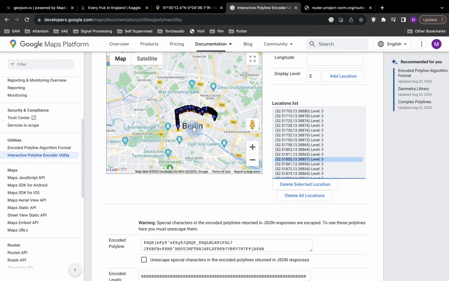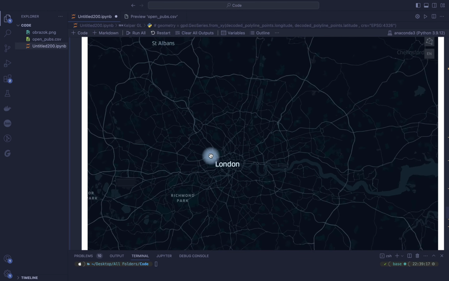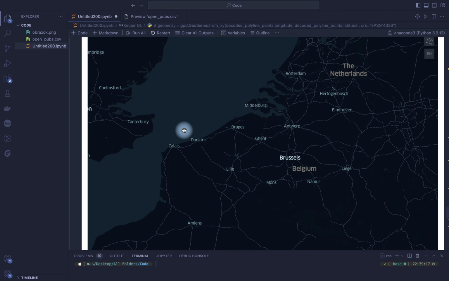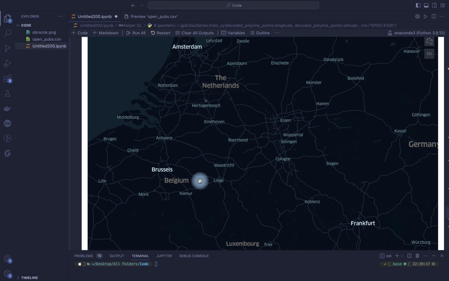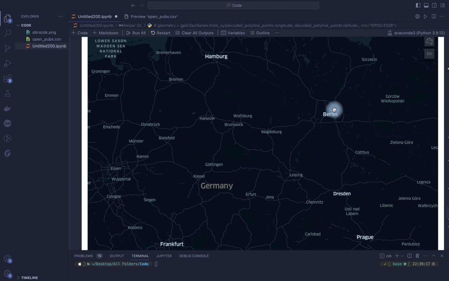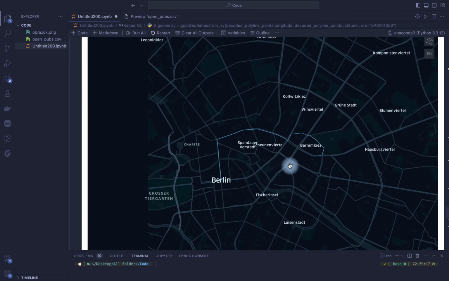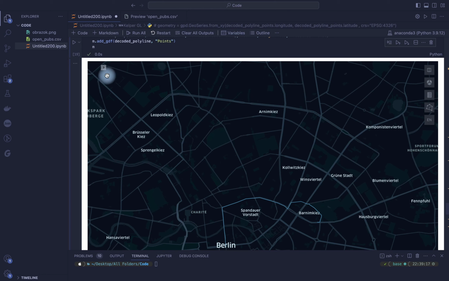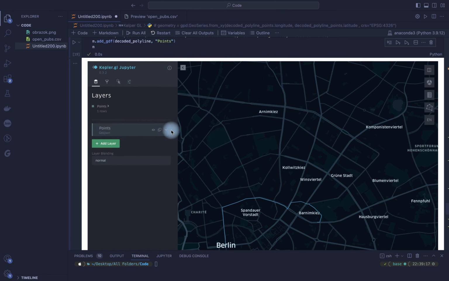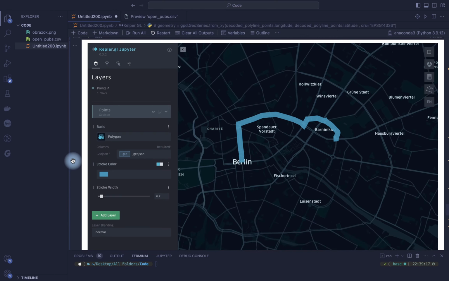So I think this example is in Berlin, so let's go to Berlin. If I can find it. Yeah, here it is, just right here. So you can see the line string right here. Just let me make it a bit bigger so you can easily see it. Yep, here it is.